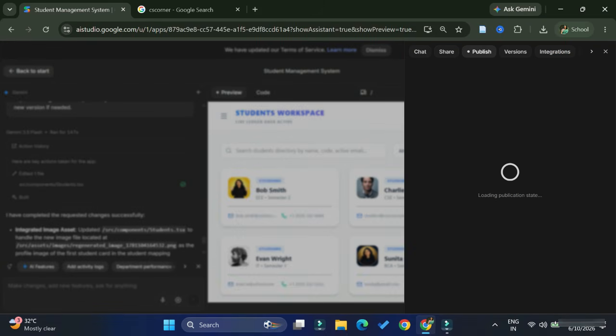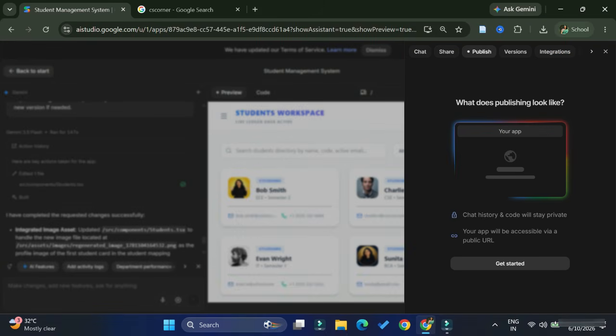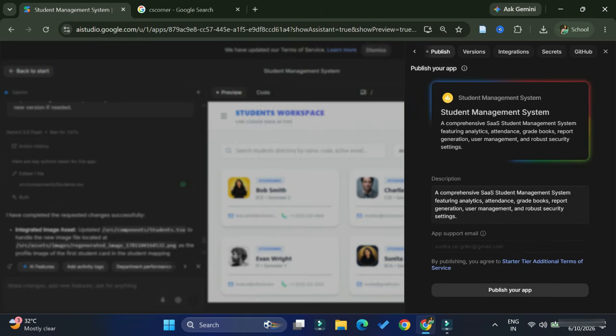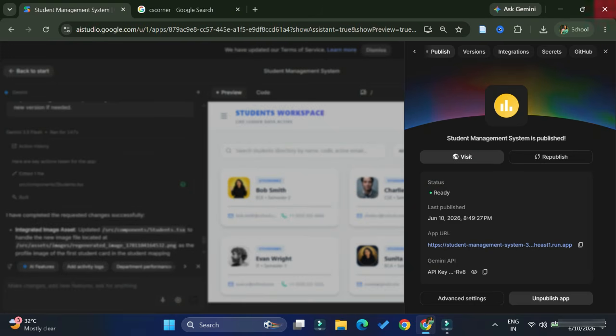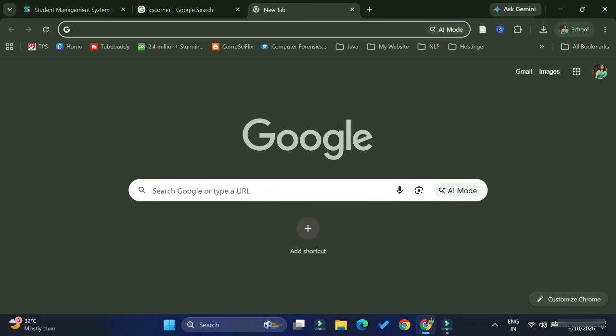It is going to publish on Google Cloud. So just click on get started, and then it will publish your website and give you a URL. So you can see here it has generated one URL. Now here you can click on the visit option, or you can just copy and paste it. You can copy this link and paste it in your browser address bar, or you can click on the visit website option. I'm doing both, and here you can see my website is working.